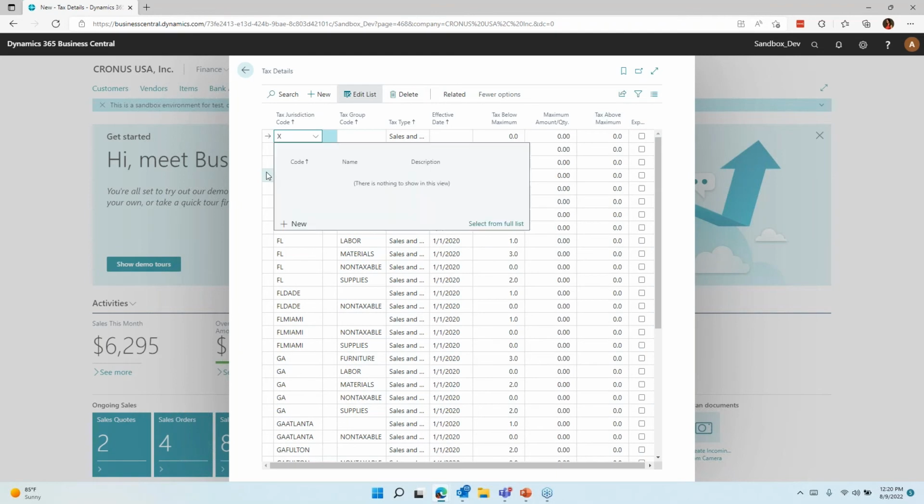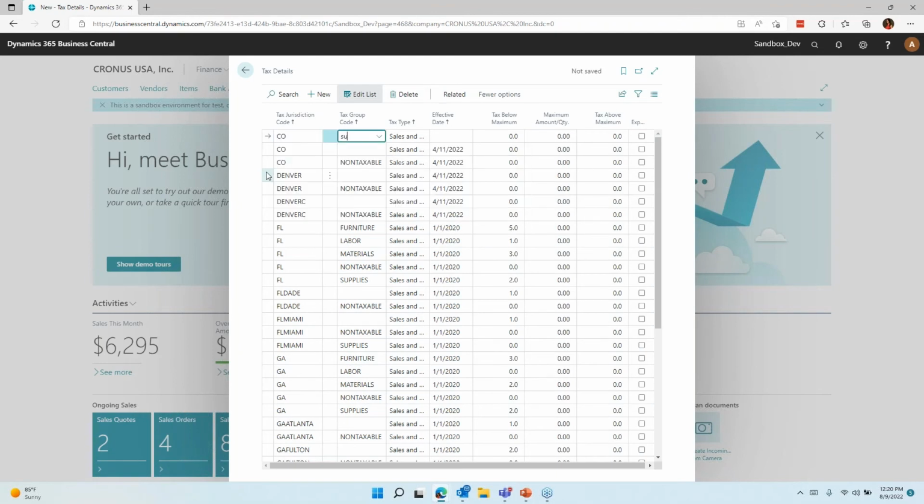We're going to say Colorado. And we're going to use that supplies group type. The sales and use tax is good. If you want it to be only use tax, you can do that. Or you can say if it's only sales tax, especially if they have those different rates. In this case, we could say use tax only. It's not going to impact this, but I'm just going to leave it as that.